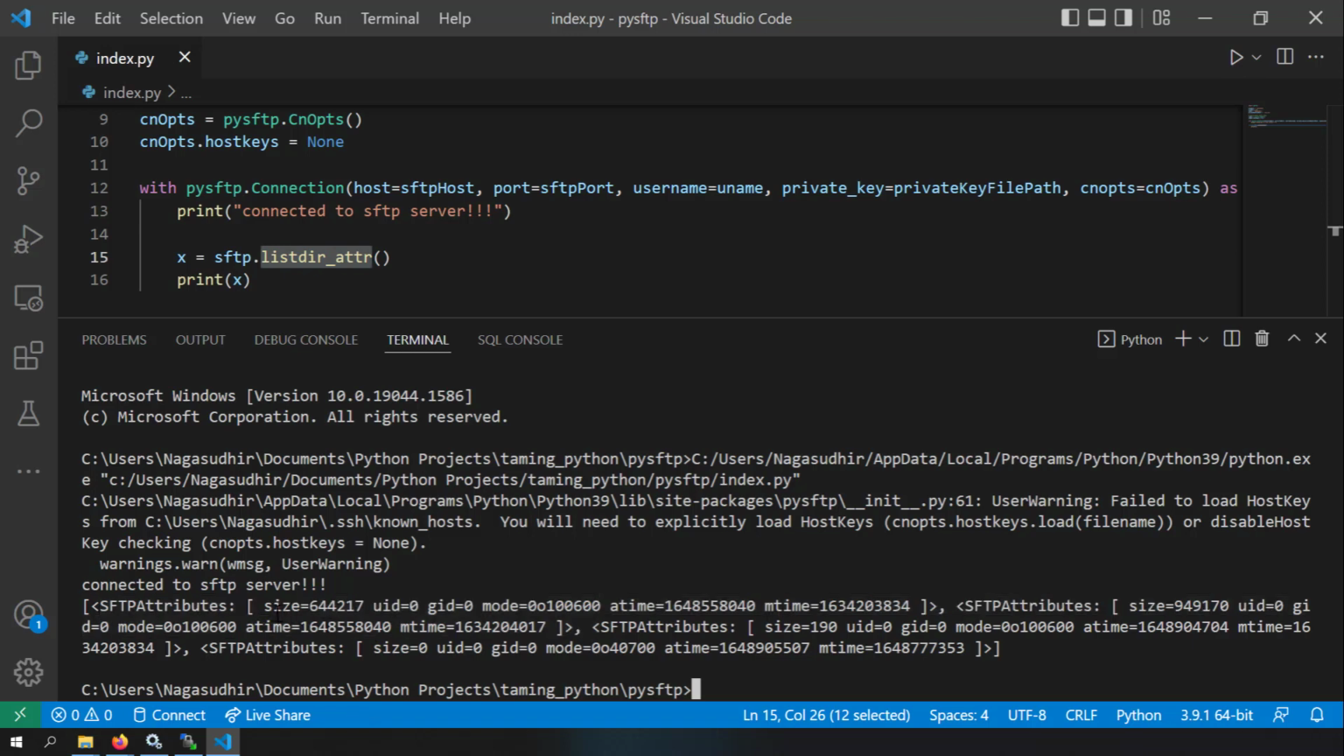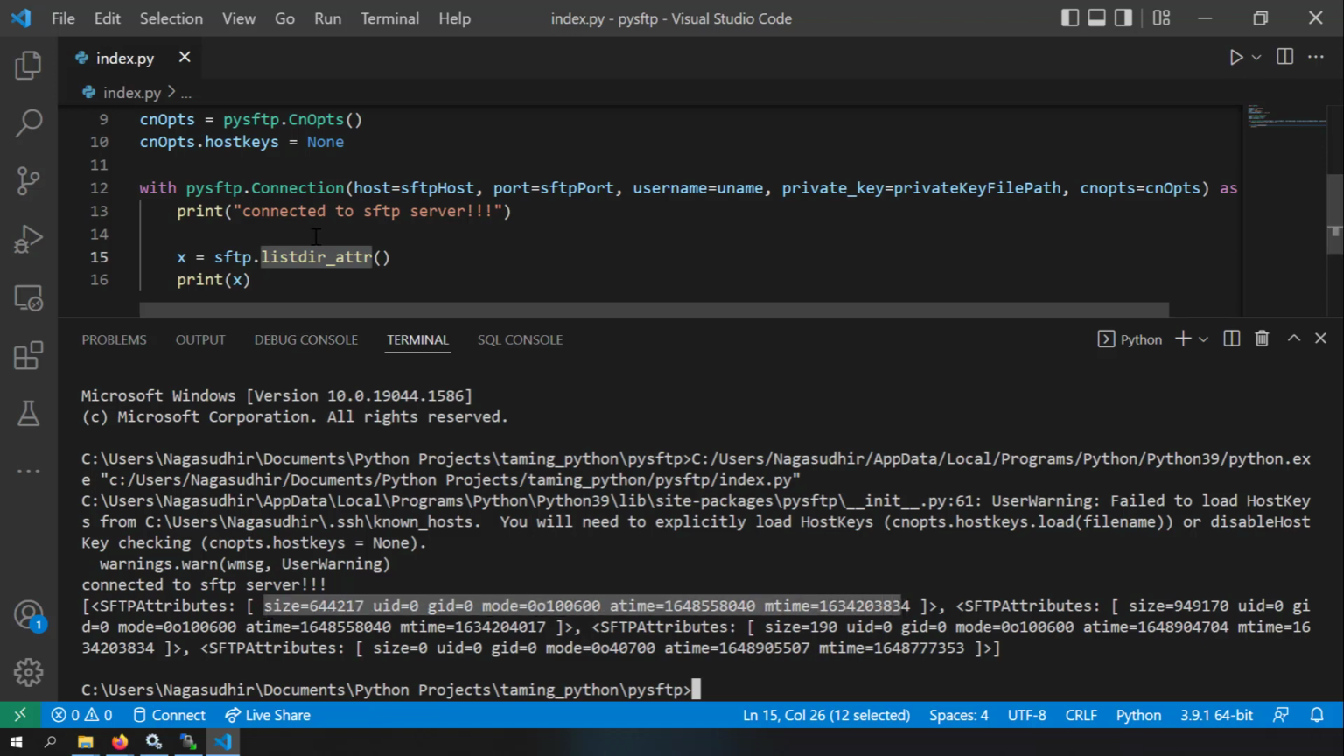and in each object you can see the attributes, which are size, the ID of the user, the ID of the user group, the mode of the file, and the last access time, which is in a Unix epoch timestamp, and the last modified time. So this metadata of the file can be accessed using listdir_attr.